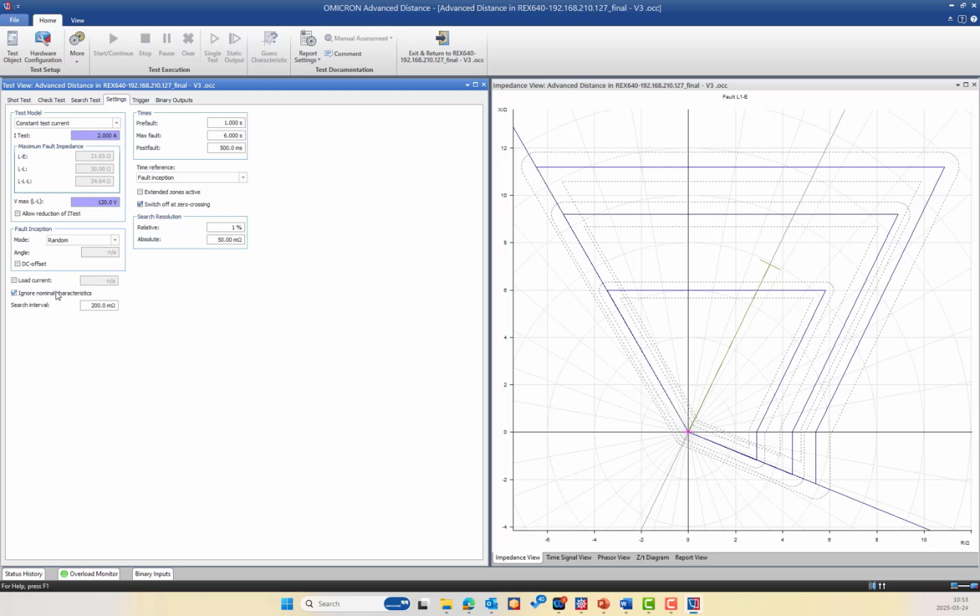It will give you the actual reach. This is very important if you are not sure about the characteristic: you can allow the CMC to detect the boundaries of zone 1 and zone 2 without any assessment, because you don't know what the values actually are. Here is the search interval, which is 200 milliohm between two adjacent test shots. Here is the time for the pre-fault, maximum fault, and post-fault. The main important point here is that the maximum fault time should be more than the most expected time.